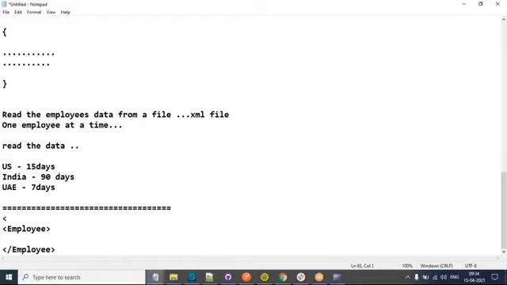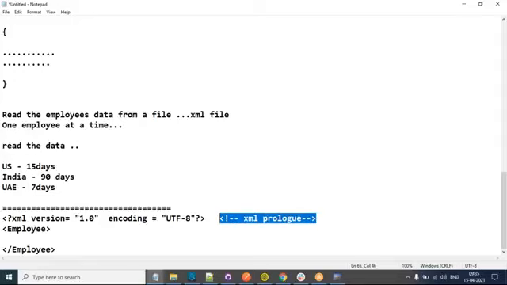Typically, an XML file will start with the XML prologue, which looks like this. There is an encoding format which is internally used by the XML parser. So what is this called? XML prologue. Yeah.